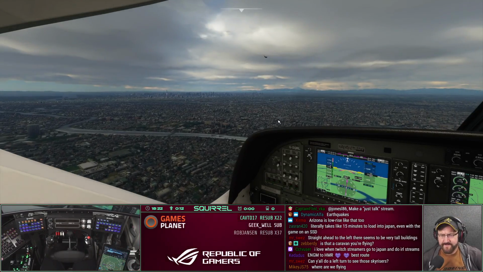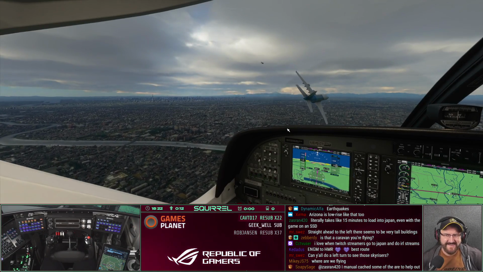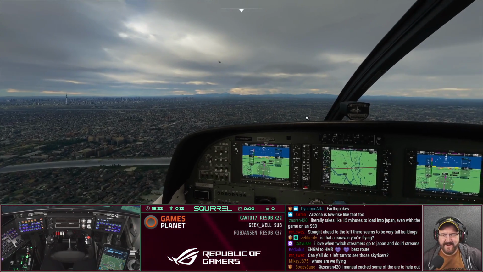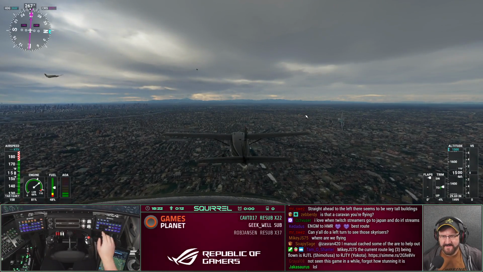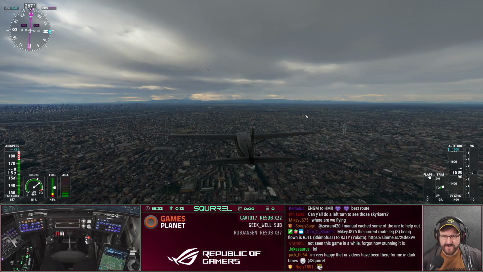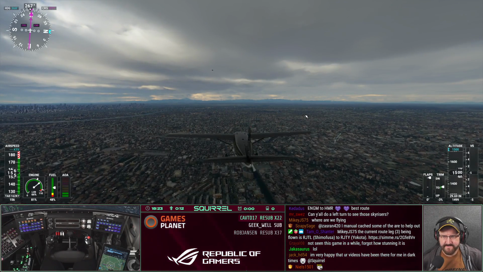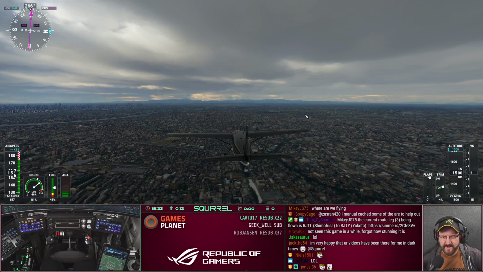Is that a caravan you're flying? Yep. I would not want to be a passenger on that plane. See ya. By the way, at 90 degrees you don't generate any lift, just saying. I guess you just found that out.